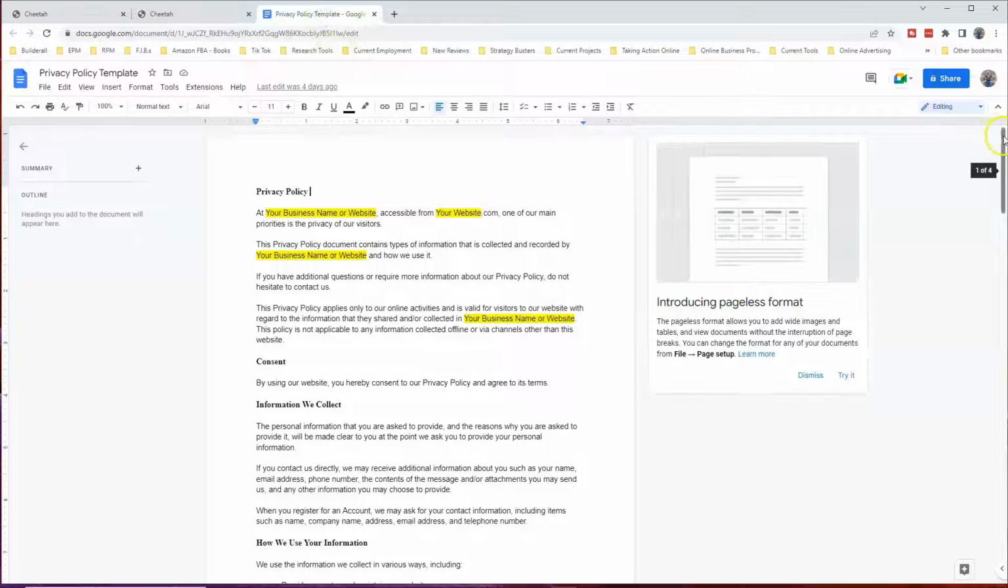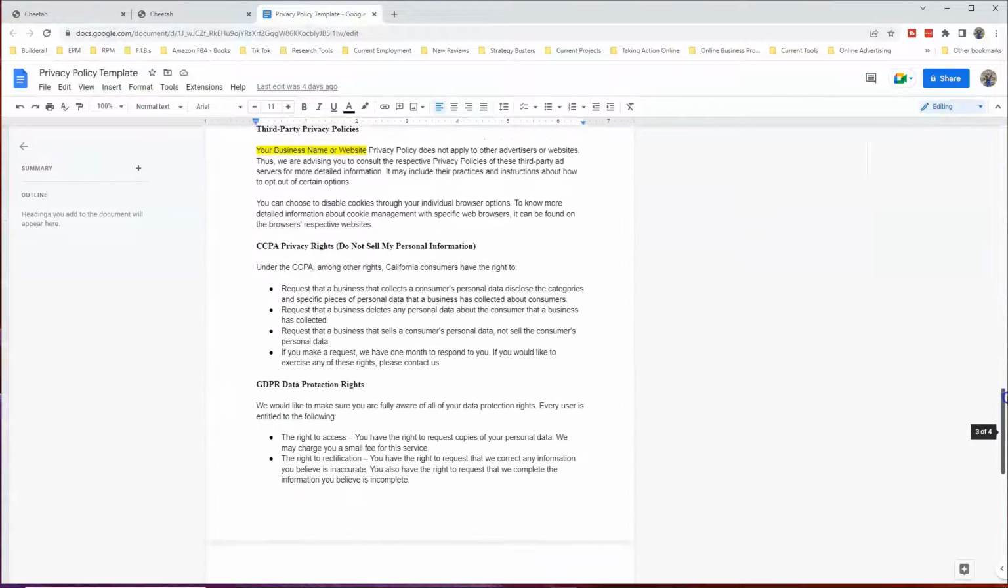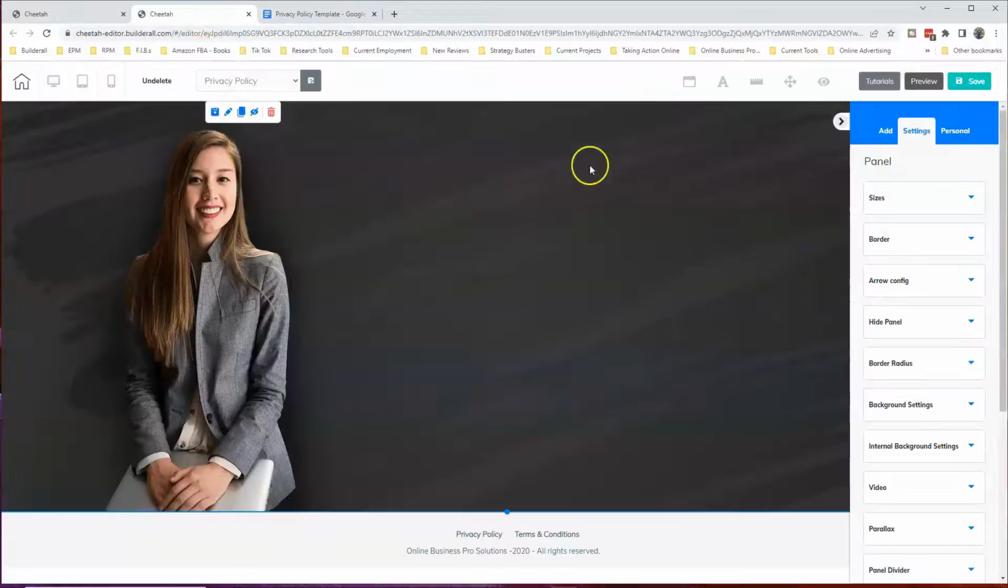If you take a look at our privacy policy, it's roughly 4 pages. It's quite a bit of content. And if you look at this area, it's really not too big. So we need to make that larger to hold all of that text that we're going to be putting in. So let's go ahead. We want to left click on that background.